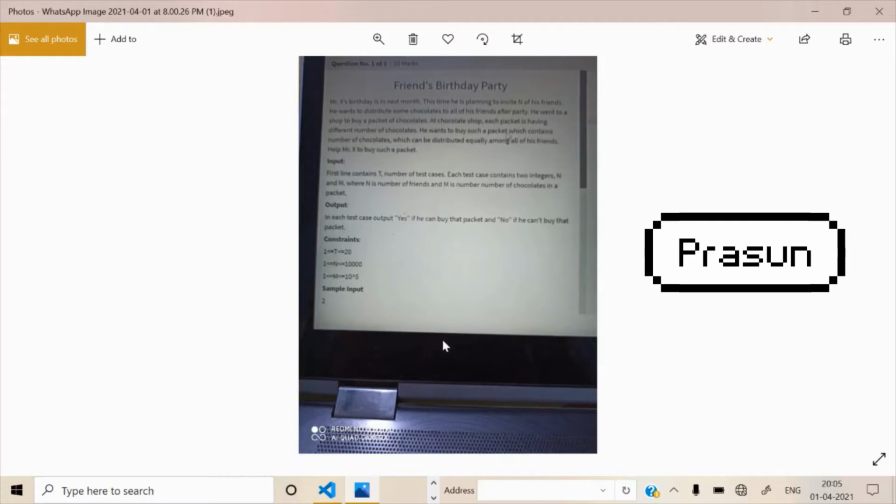So I just finished my exam, and in that exam, this coding question was asked. So I thought that I should share with you guys. So this is the question basically.